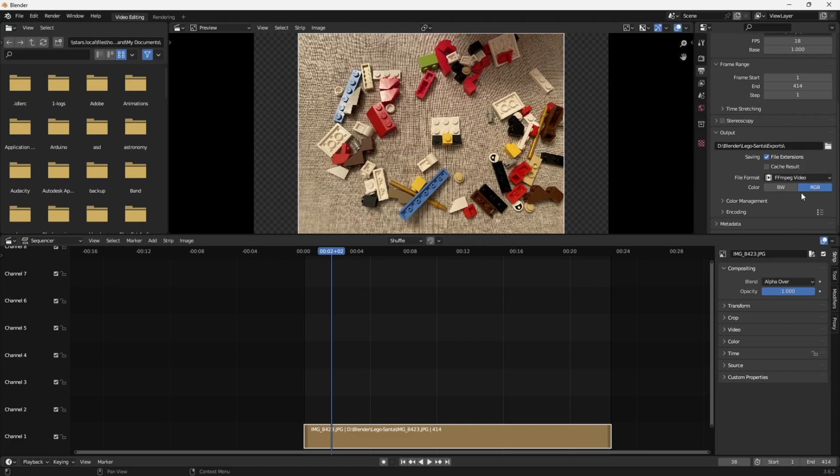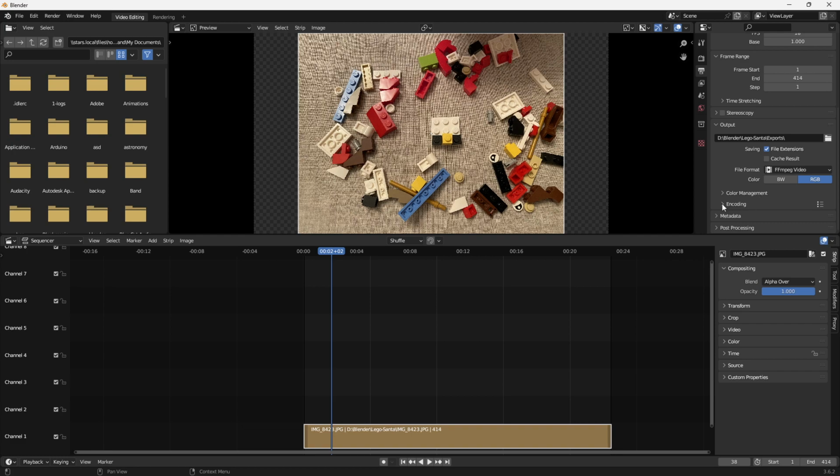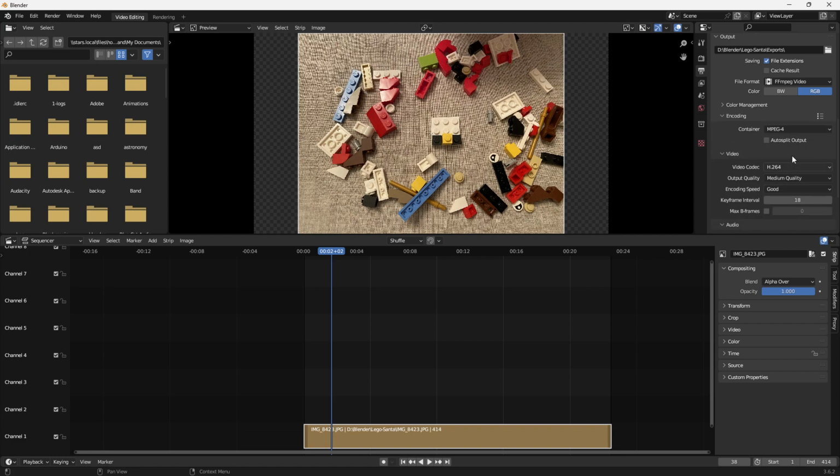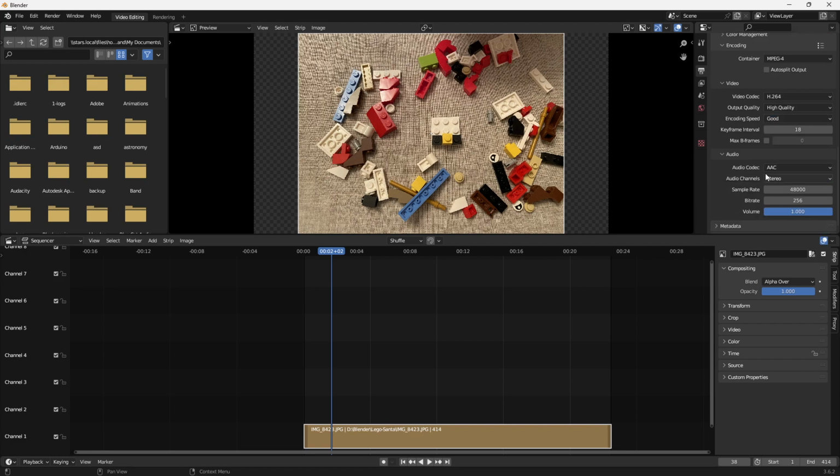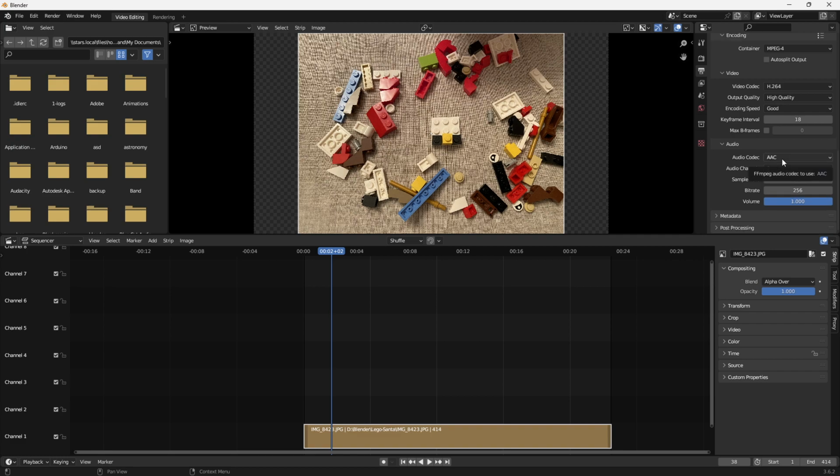Select FFmpeg. That's good. Go down to encoding. Make sure it's on MPEG 4, that's perfect, and make sure that your codec is H.264. I have medium quality selected. I'm going to go higher than that, go high quality. Encoding speed is good. If you go slowest, that will improve the quality. I'm just going to leave it at good for now, that's fine. That should be everything we need just to get this going.